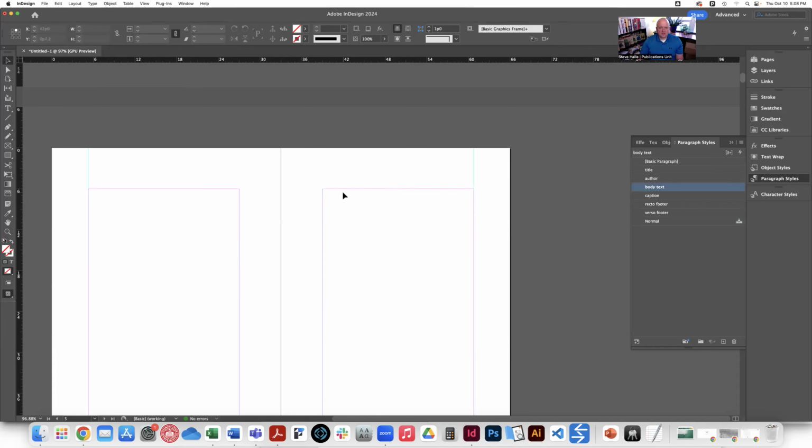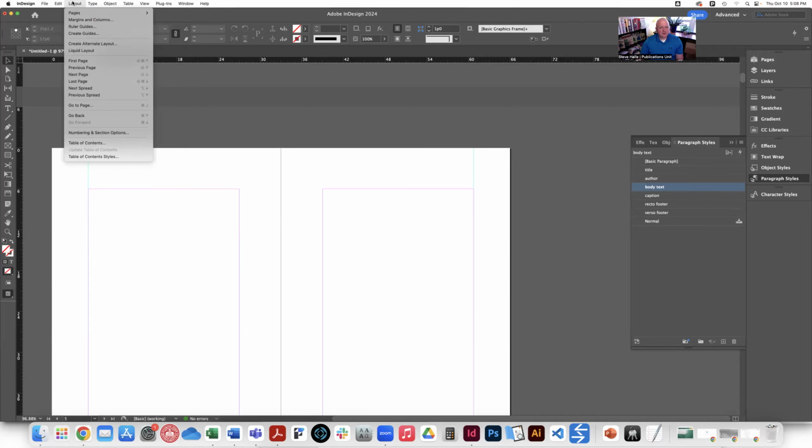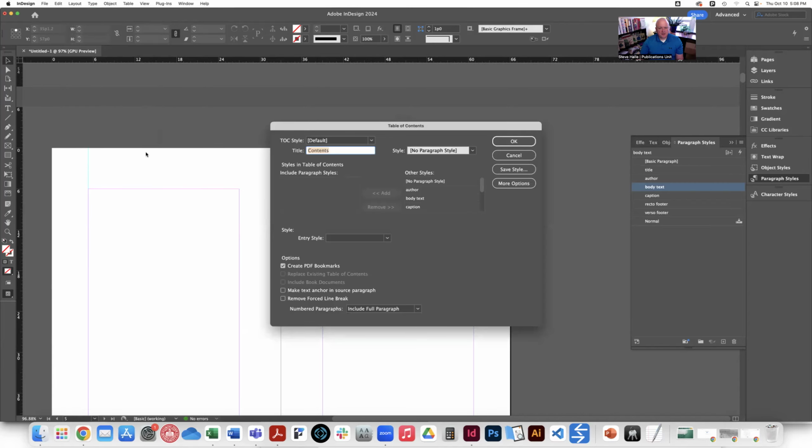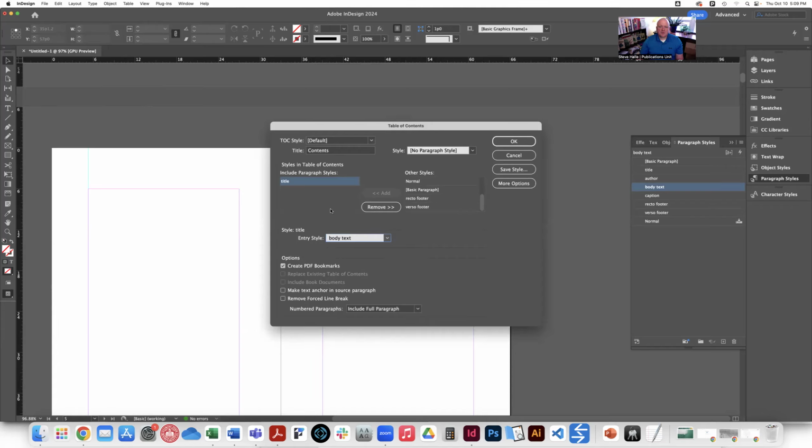InDesign can also auto-generate a table of contents for you. So if you go to the layout dropdown and click on table of contents, I want to add the style that I use for this, and that is the title style. So I'm just going to move that over to add, and then I want the entries, this is what controls the entries. I just want those to look like body text. So once I put all that stuff in, it's going to give me a title of contents. If you want it to be table of contents, you can add that in yourself.